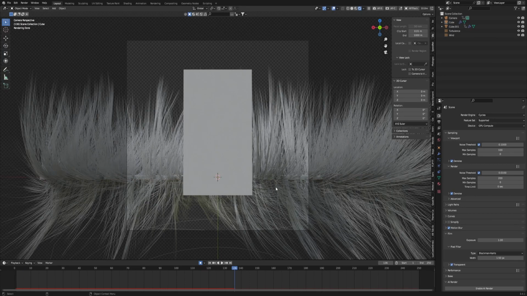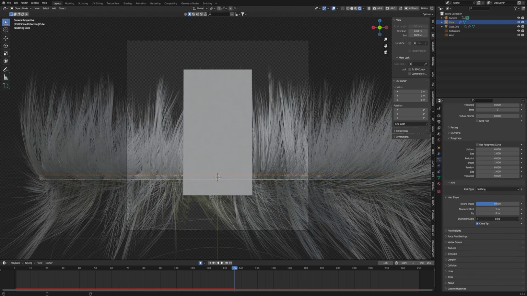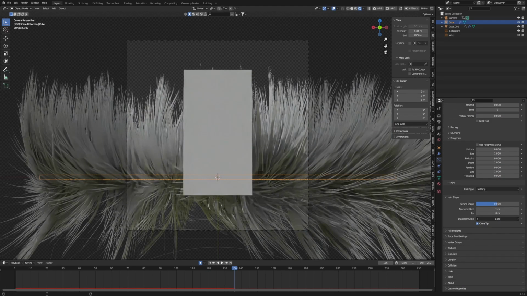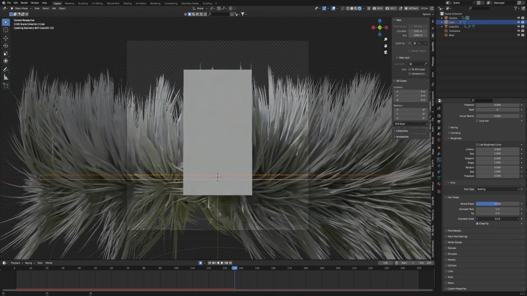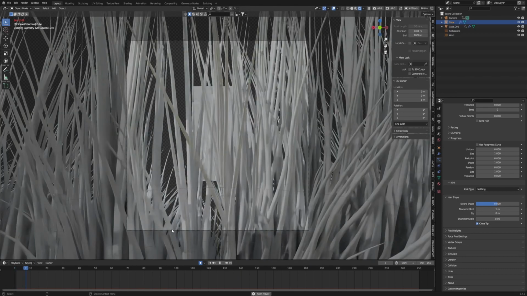So you can see now in the rendered view, the hair is pretty thin and I want it to be a bit thicker. So how we're gonna do this is go to the hair settings and scroll down till you see hair shape. And then I'm just gonna turn the diameter scale up to 0.06. So here you can see they're a bit thicker at the bottoms.